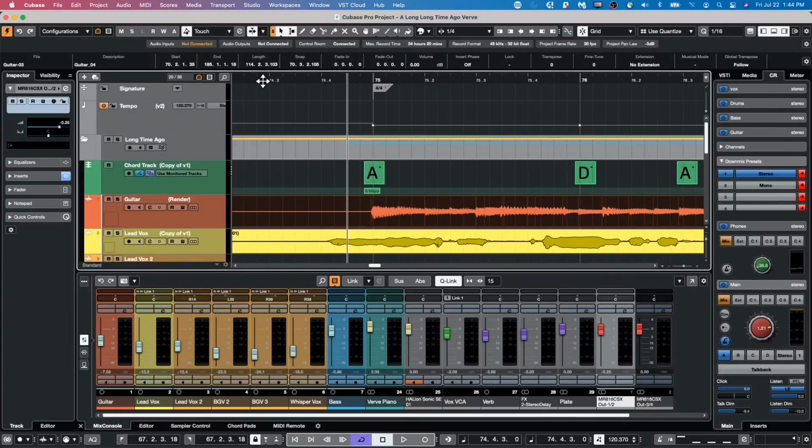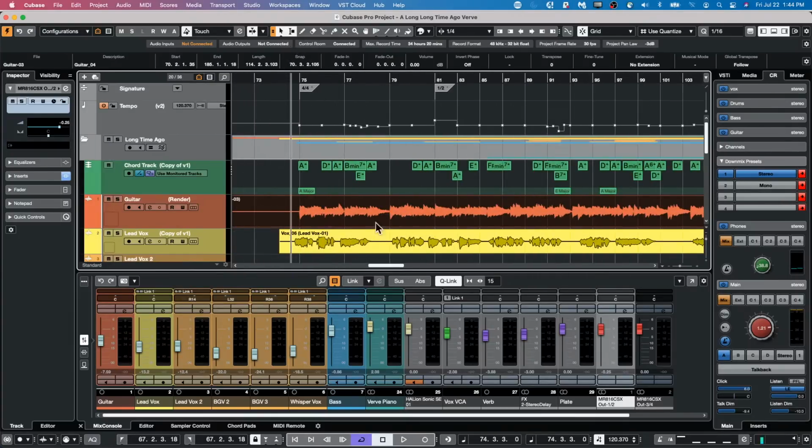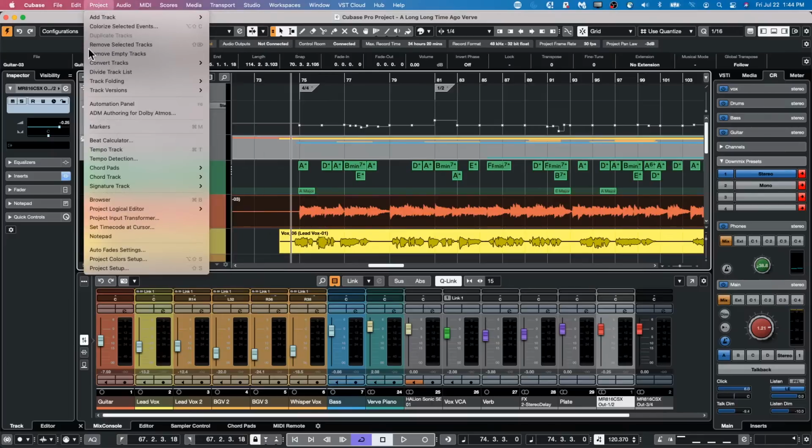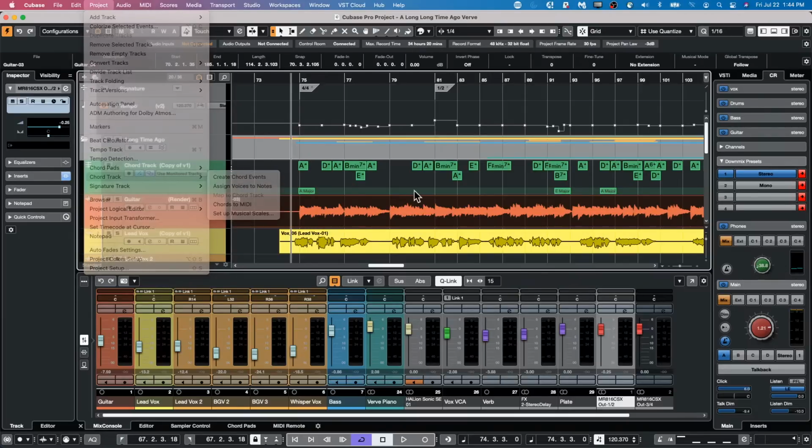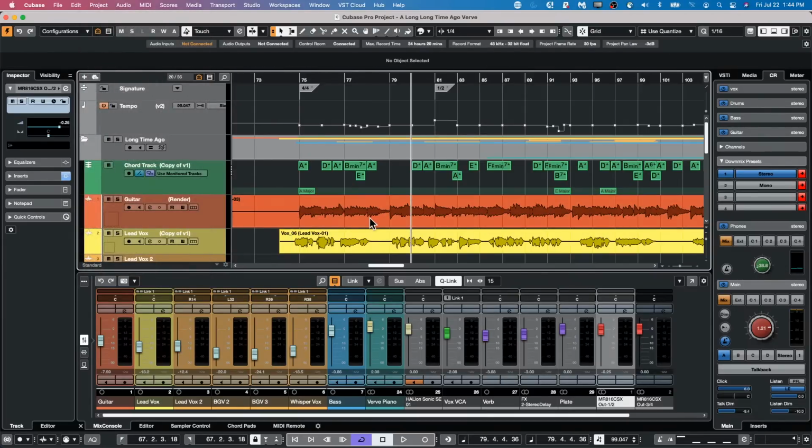You could also, if you have it for MIDI or for audio parts, come over to the project and say chord track, and then you could just say create chord events from the selected events, and you can choose multiple events if you wanted to, or with audio just drag the audio file directly to the chord track.